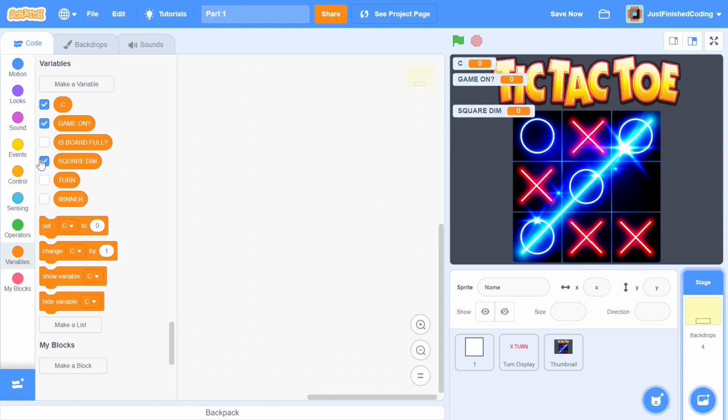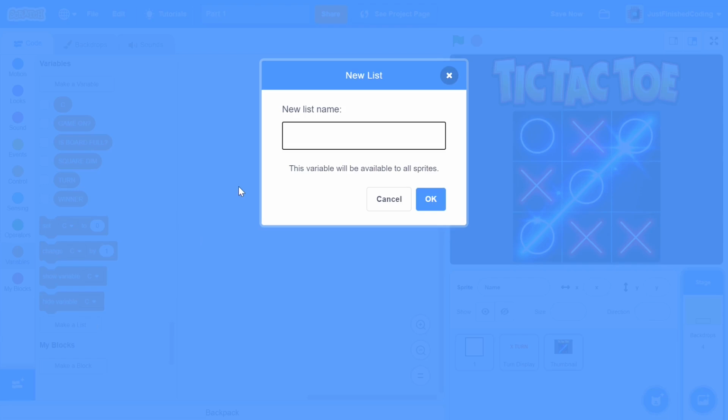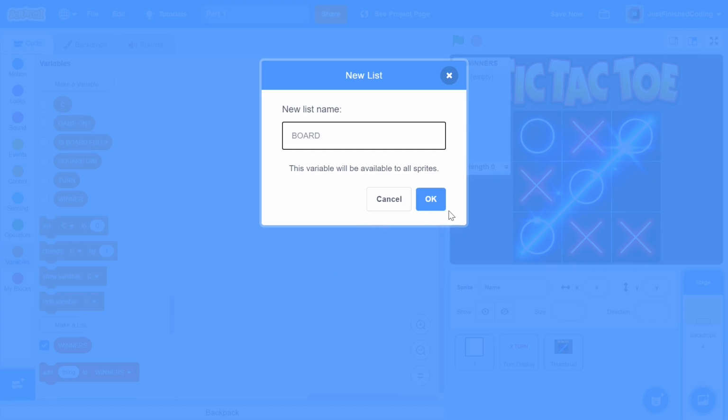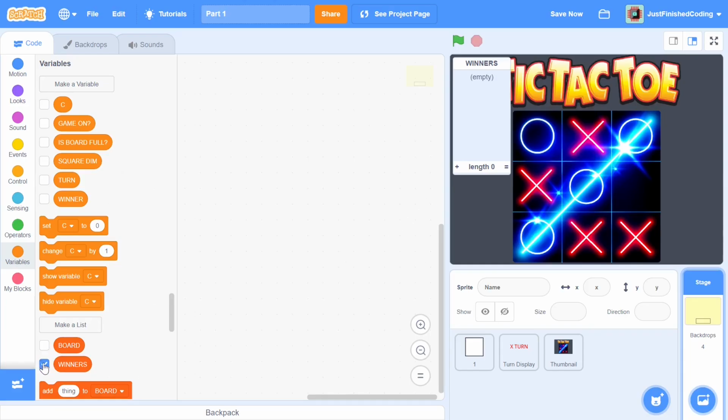So now I can hide all of those variables and make two more lists. So the first list is called winners, and I'm going to do this in caps once again. So winners. And the second list is called board. So winners is going to store all the possible ways through which a player can win, and board is going to store what is currently made up on the 3x3 board.